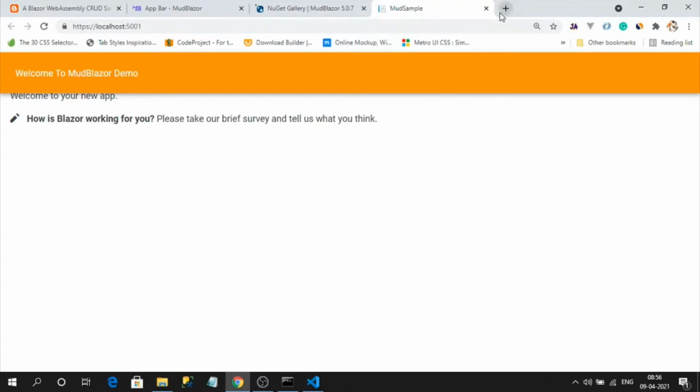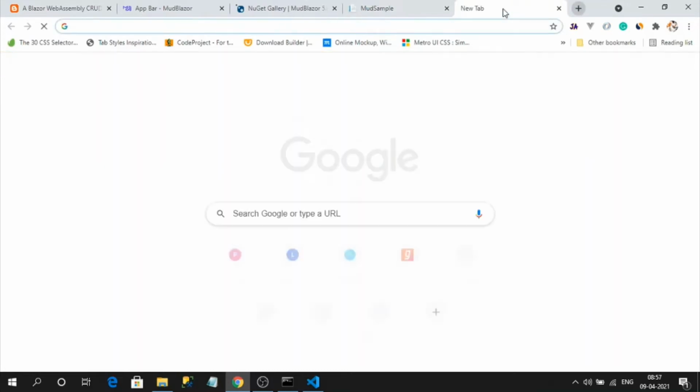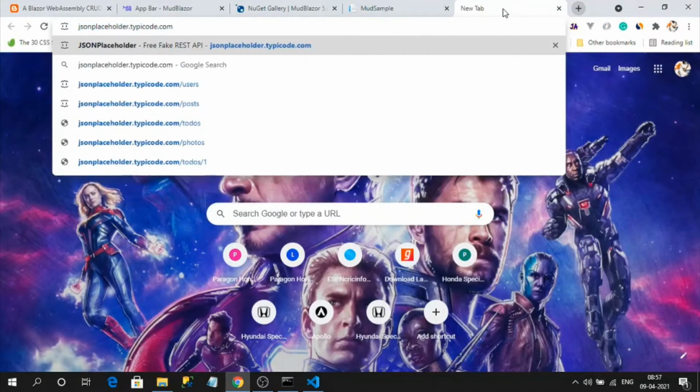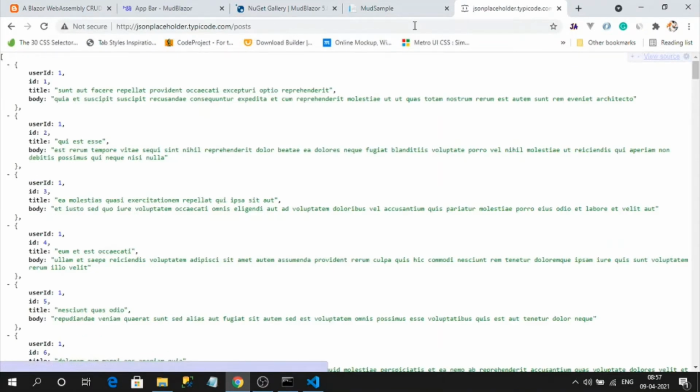So to make a simple CRUD operation, I am going to use a sample third-party API. So this is the API that I am going to use in our sample. Okay. The problem is this is a third-party free API. We can only get the data, but we cannot add records or delete records.